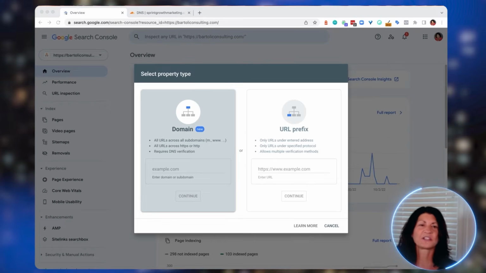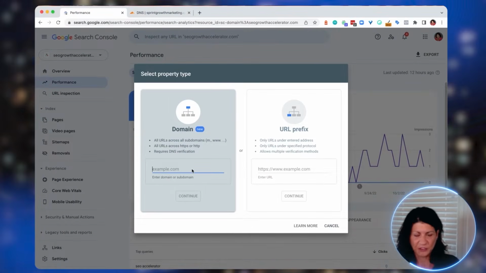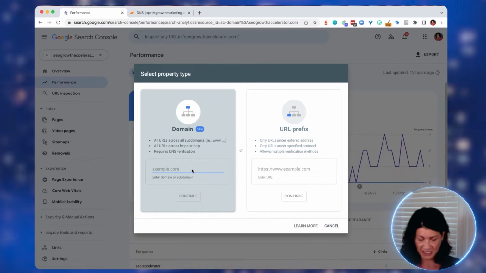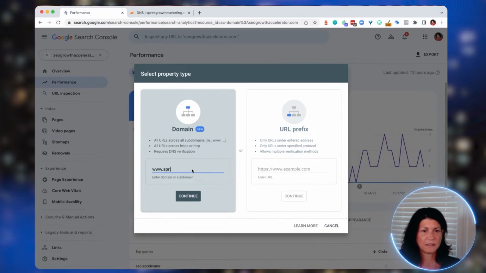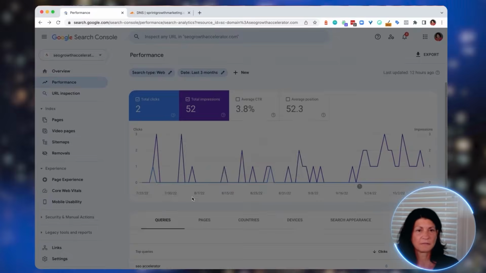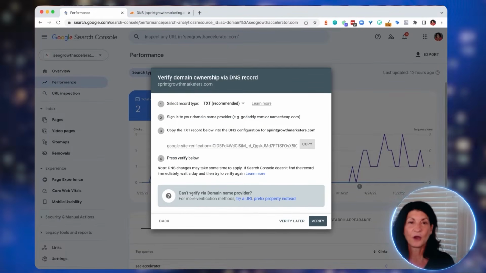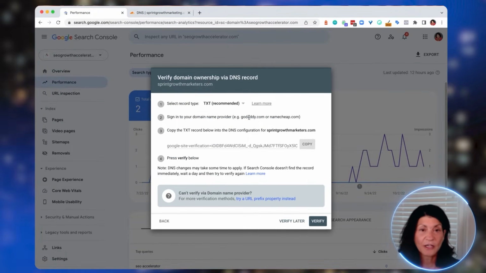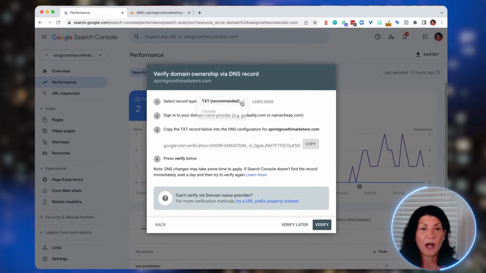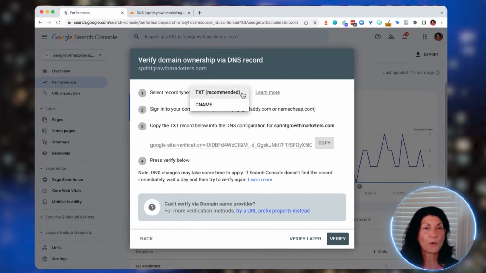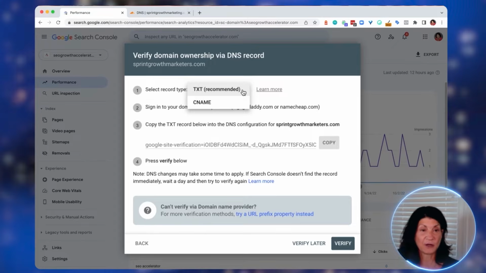So in this situation, I'm going to choose the domain. So what I'll do is I will add a website here. It'll see that domain ownership has not yet occurred. And so now it gives you a couple of different ways that I can verify this domain ownership.